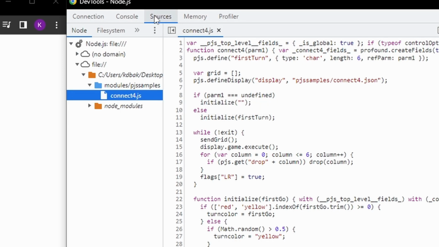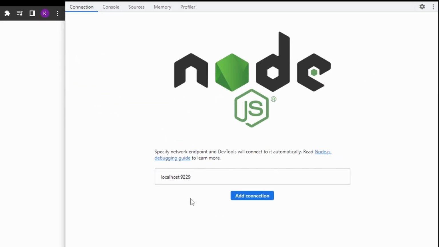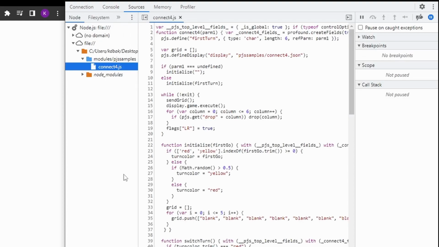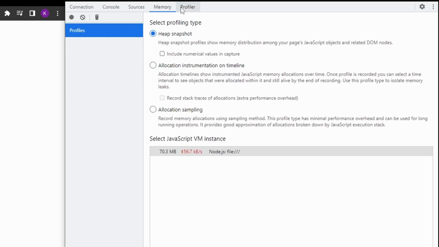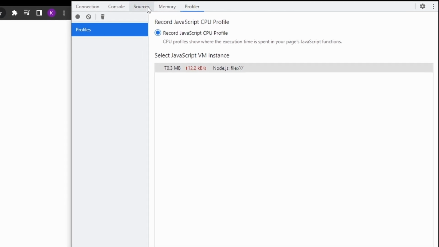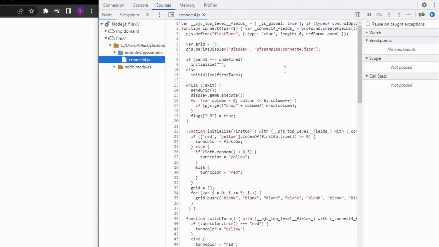Now that we have our program open in the debugger, it's a good time to talk about the different tabs in DevTools. Connection is the tab where you add connections, such as the one we did earlier with localhost:9229. Your console is going to be where your error messages or other diagnostic messages are printed. Sources is the source debugger where you can view your code, set breakpoints, step over, into, and view variables. Both memory and profiler are used for debugging performance problems. But for this example, we're going to stay on the Sources tab to show you how to debug your code.